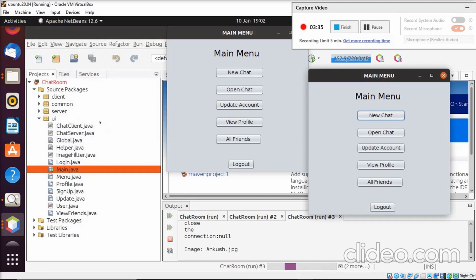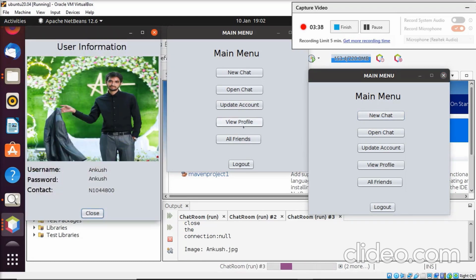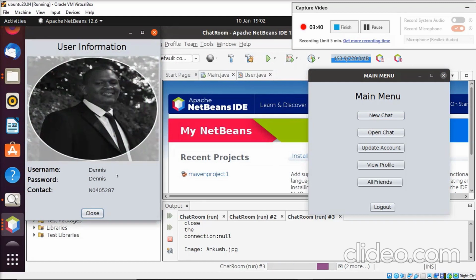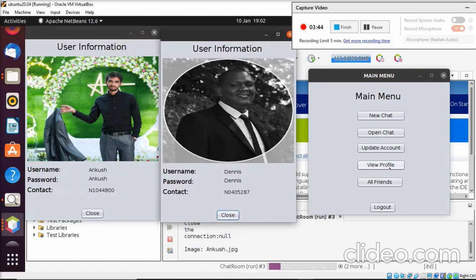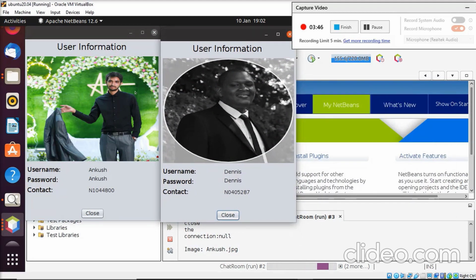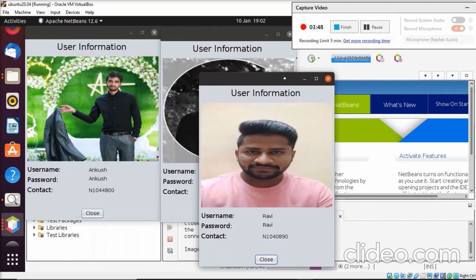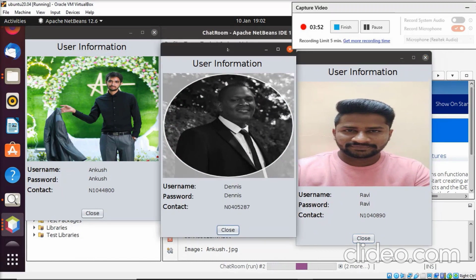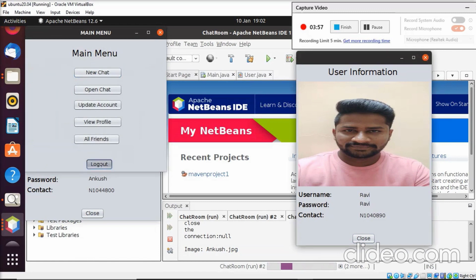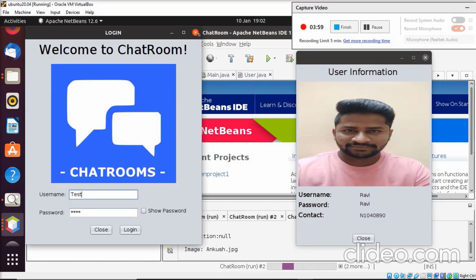And I'm clicking on the view profile, and this is the profile of one person, and this is the profile of another person, and this is the profile of the third person, where you can see all the images that the person has updated. You can click close if you need. If you don't want to stay, you can log out. It will redirect to the login page.